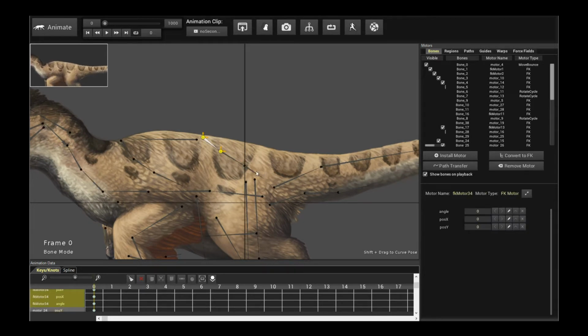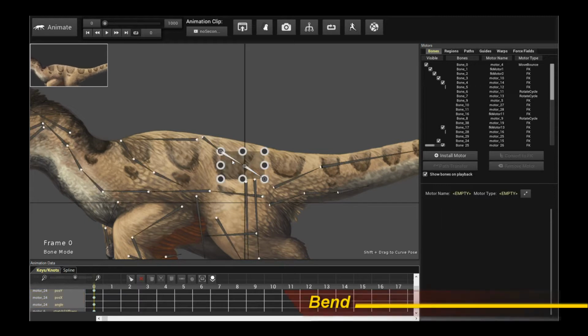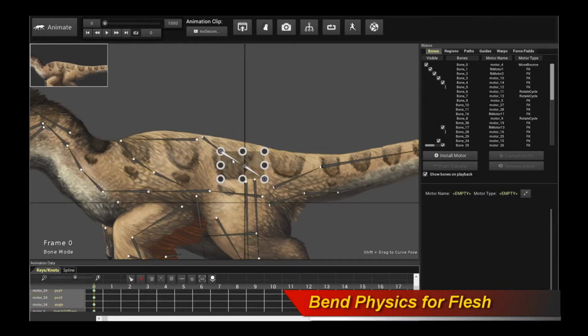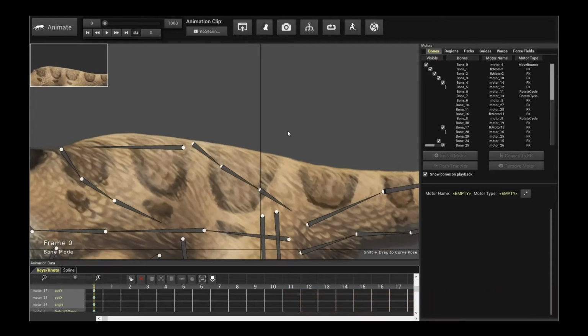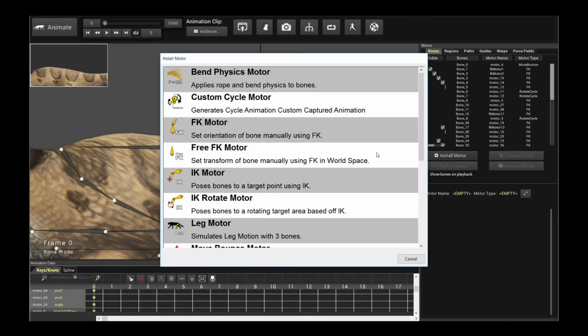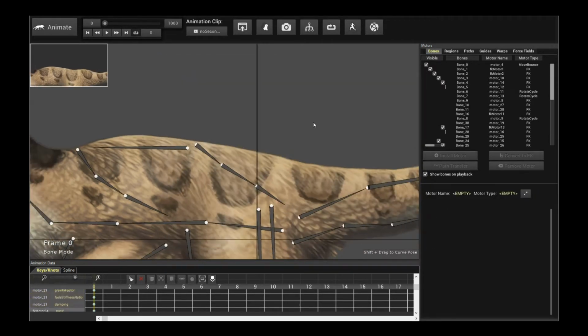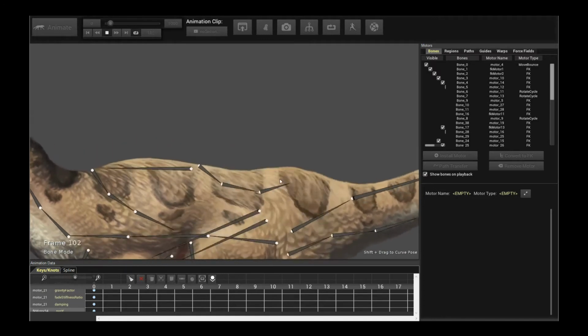Now I can actually add in some secondary effects to the flesh of the character so it actually wobbles when it moves. So I'm going to select these two bones. You notice these two bones are conveniently rigged and placed in a chain along the flesh of the character and weighted. I'm going to install again the bend physics, and let's see what we get. So you get a very funny effect.